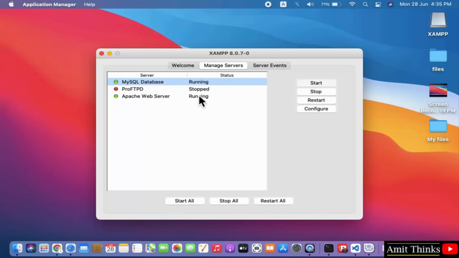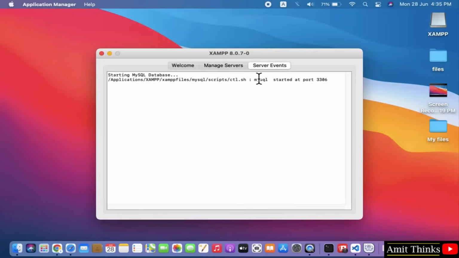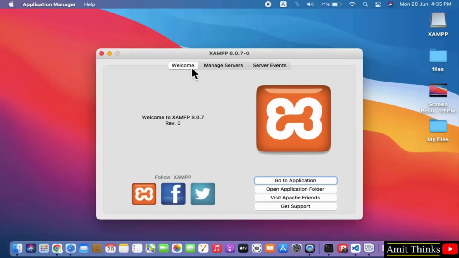It's running now. Now I'll go to Apache web server. I'll click on start here. Now it is also running. Now let's go to server events. You can see it is started at port number 3306. Herein you can see welcome.